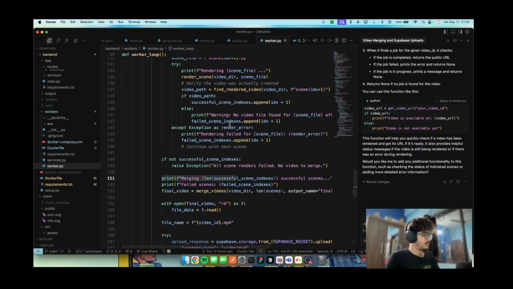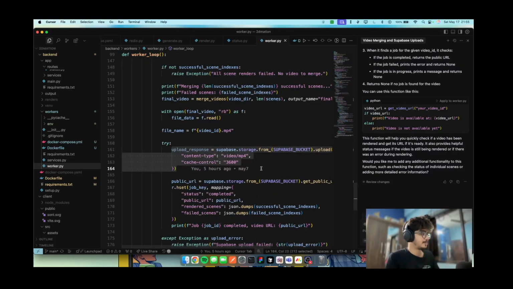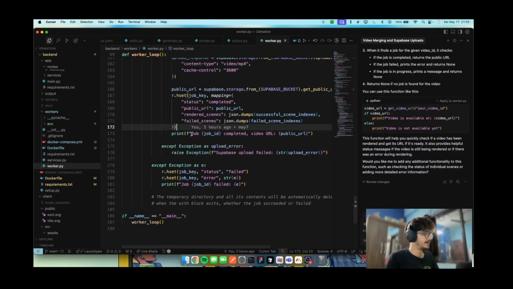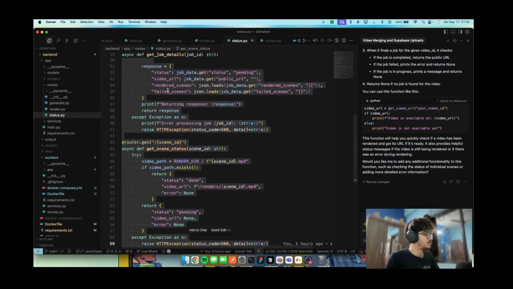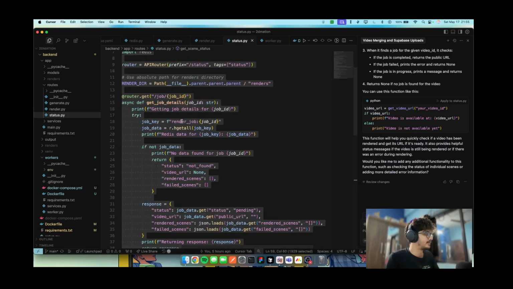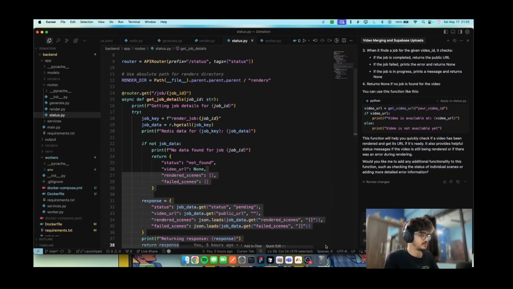So that's what happens, and then it uploads to a Supabase bucket that I have running. And when it is done, it uploads the public URL to Redis, and there is this status endpoint that gets the job details and scene IDs at once. So if not found, status pending, queued, whatever we want here, it is fetched using this.